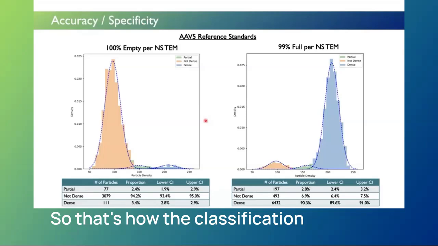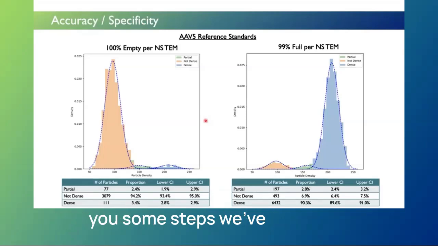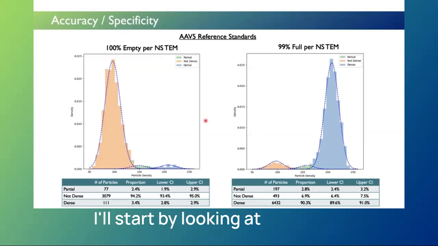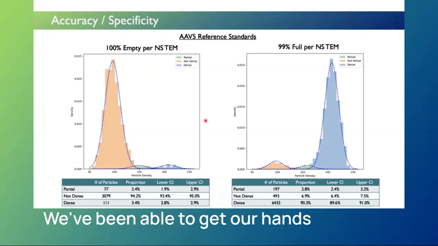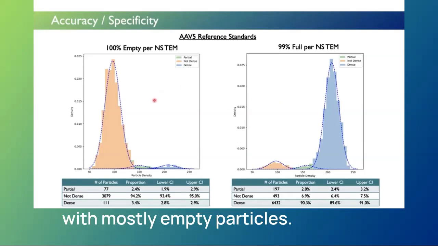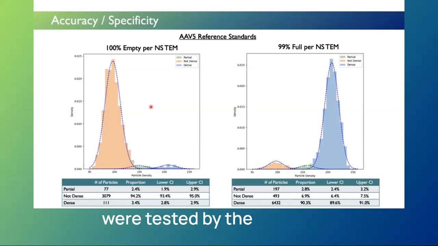So that's how the classification process works, and I'll show you some steps we've taken to characterize the performance of the method. I'll start by looking at accuracy or specificity. We've been able to get our hands on a few reference samples, including these two reference samples of AAV5, one with mostly full particles and one with mostly empty particles. These reference samples were tested by the manufacturer using negative stain electron microscopy. So that's the baseline, the reference that we have to work with.